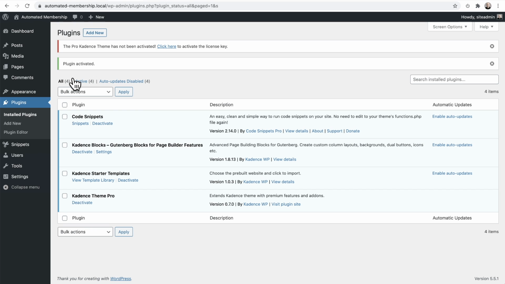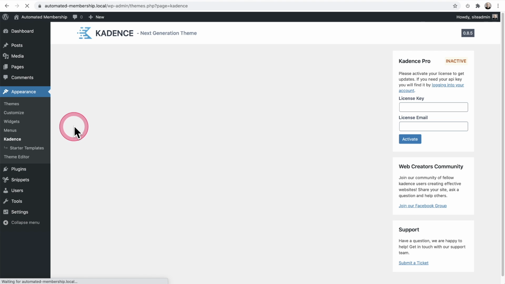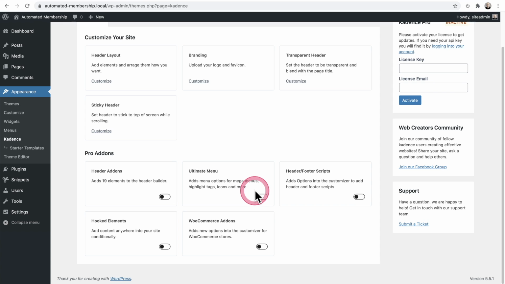Now I want to go to the themes option panel. I'll go to appearance and I'll click on Cadence. Here is where I can enable these features. So for me, I want to go ahead and enable hooked elements right here. I'll toggle that on. And for showing you something really cool, I want to show you the header add-ons, and this might give you a reason to consider using this theme for a membership website.